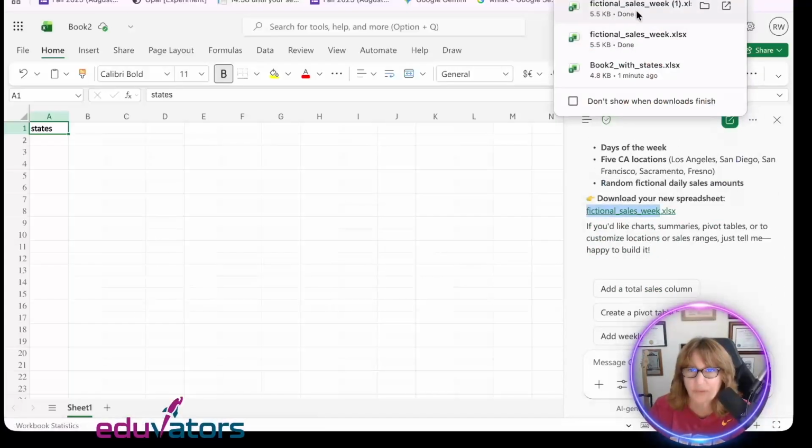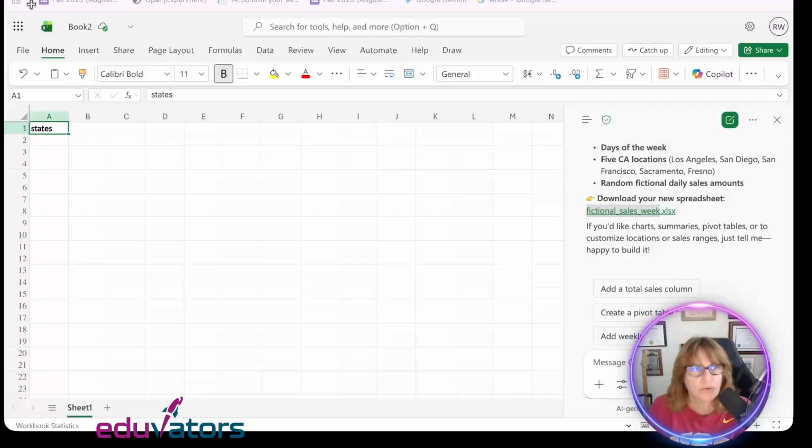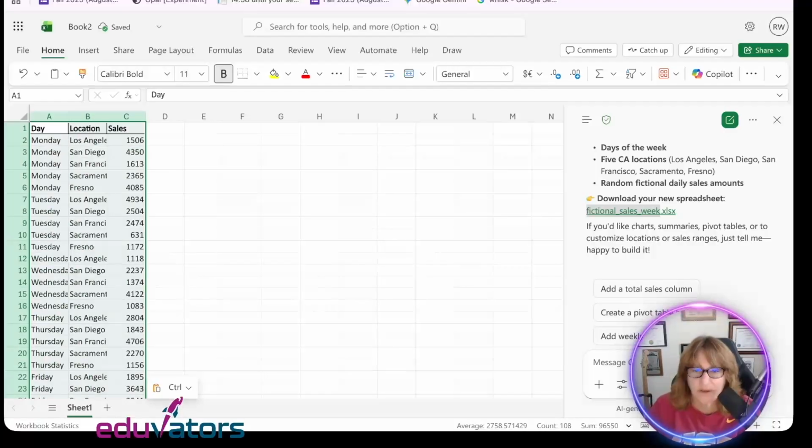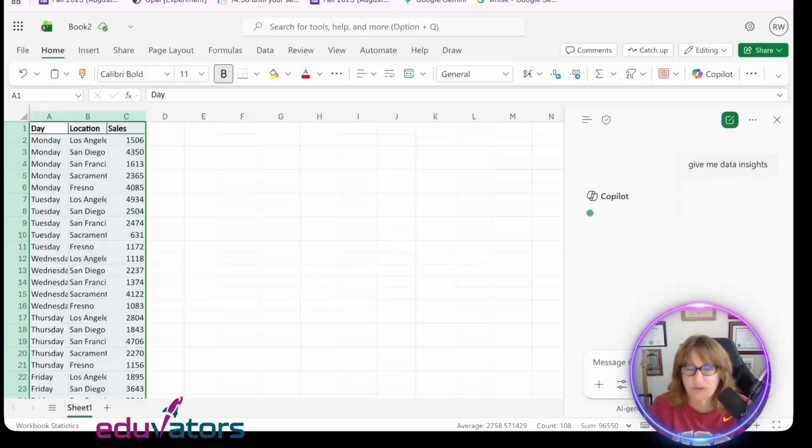So again, I have to open it and copy it over, so I will do that now for this example. So let's do that. Okay, so now I have this data. Now I can ask Copilot questions. Give me data insights. So let's see what it does.